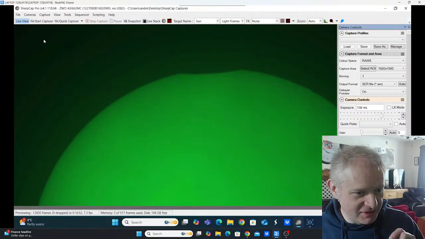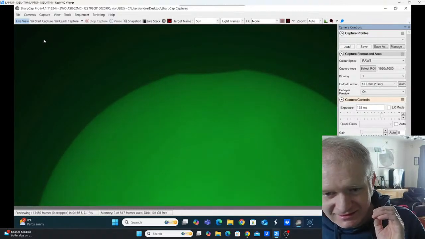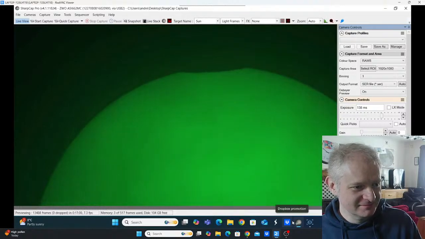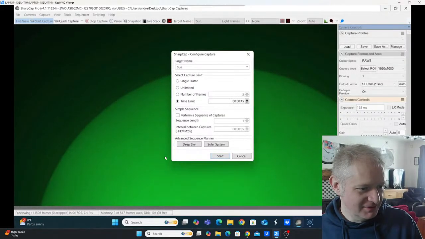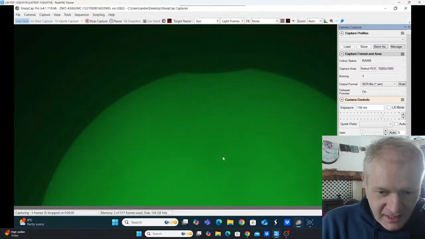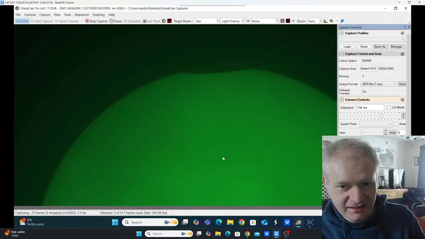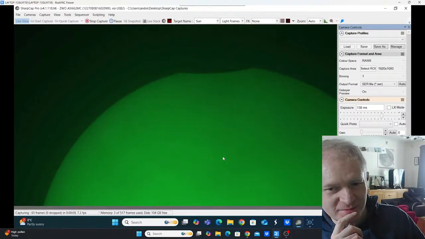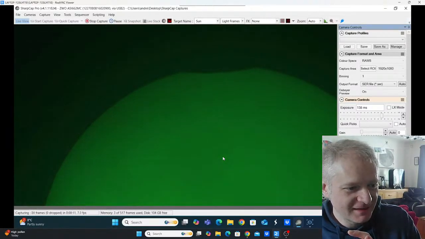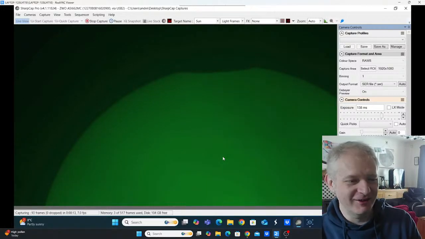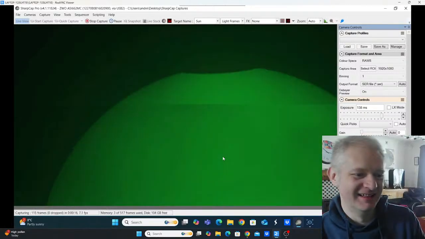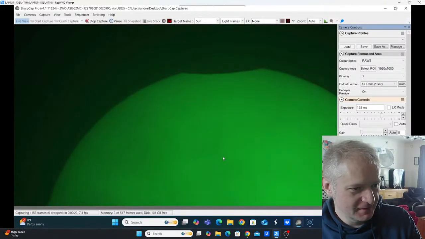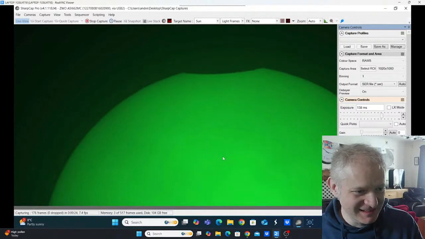Right, I am going to... this is really cool. I'm going to do a capture. So as I say, I'm currently doing a capture of the partial eclipse, and that's it right now. Oh my goodness, that's brilliant. Oh, that's fantastic.